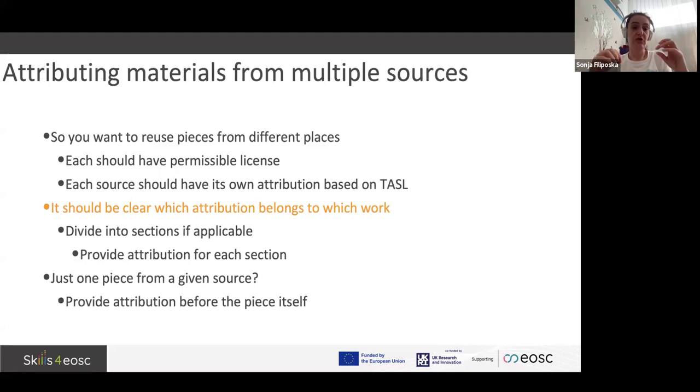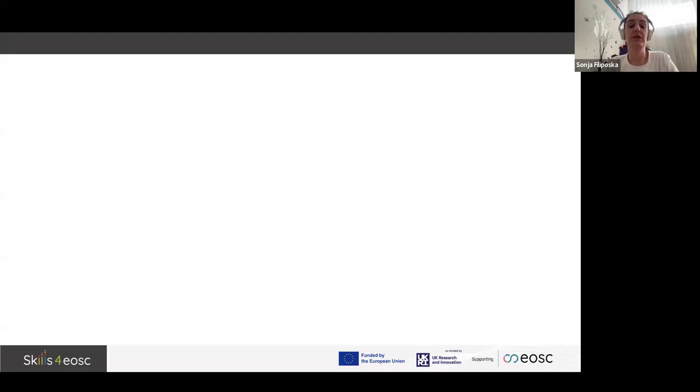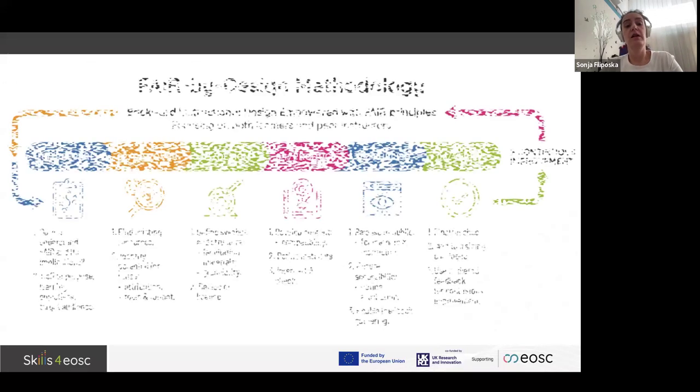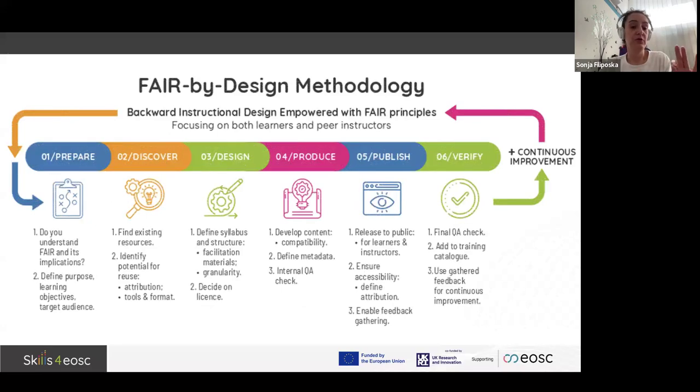If it's a bigger section, you usually attribute before the section, like: this next section is based on such and such. If it's just an image or something, then you can attribute right under the image. But make sure that if you're reusing multiple things, you attribute each one in a very, very clear way.